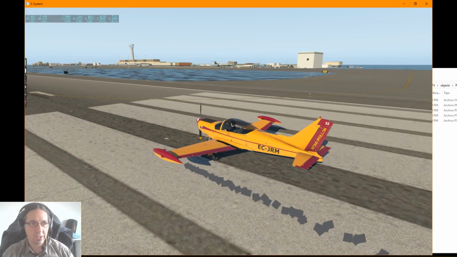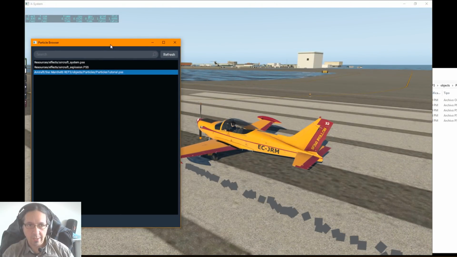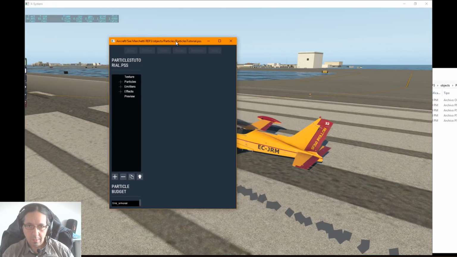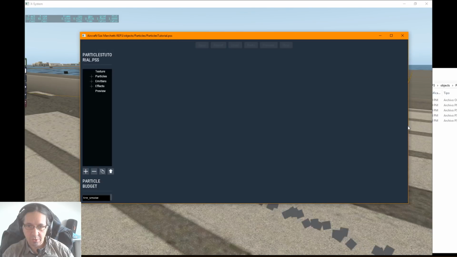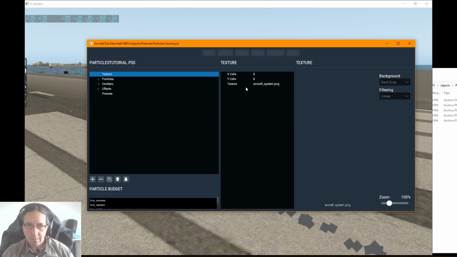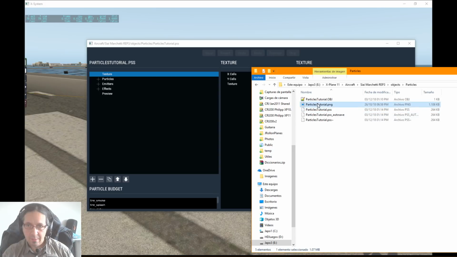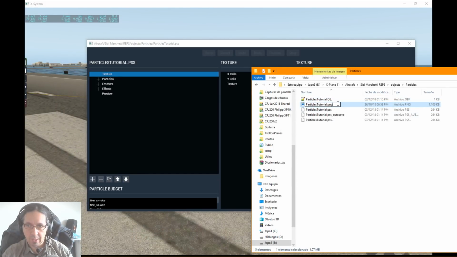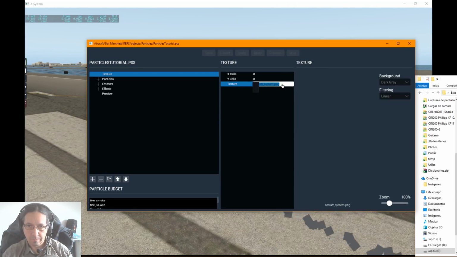Why hasn't it got any texture? The main reason is that it hasn't set the texture correctly. I modified the name of the texture, so we have to call it. As you can see, the particle system is calling the aircraft system PNG, while I renamed those textures as particles tutorial to have the same name. So I'm going to copy this and just put it here. Okay.